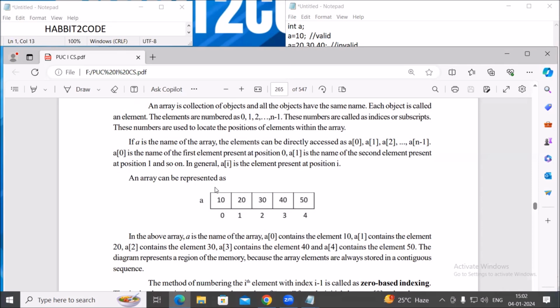Kindly remember these points. Array holds a group of values. Second point, all array elements should be of the same type. Third, all array elements are stored in contiguous memory locations. Fourth, all array elements are identified by one name. Fifth point, every element will be provided with a serial number. That serial number is called index, where the index starts from 0 and ends at total number of elements minus 1. These are the 5 points you remember.